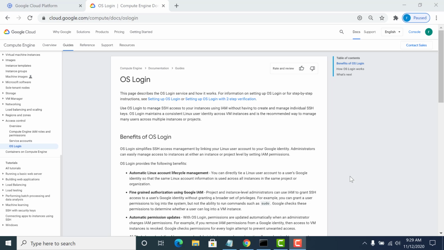Hello folks, this is going to be a lecture on OS login. OS login is another way you can log into a VM instance in GCP. The primary benefit of using OS login is that your Linux user is linked to your Google identity. That means the identity with which you log into the GCP console can also be used to log into your Linux machine.